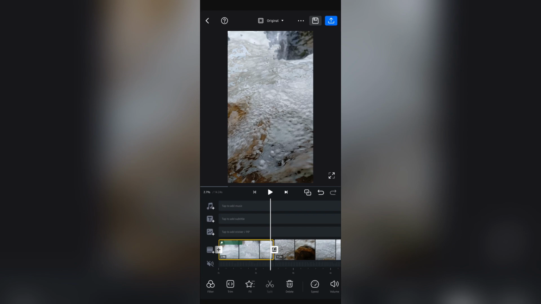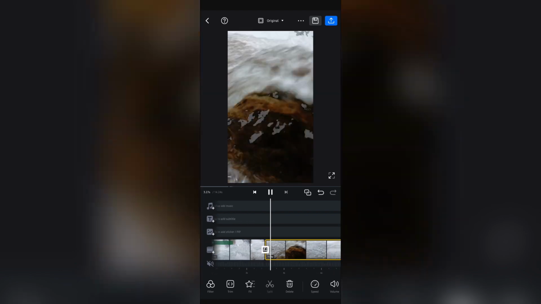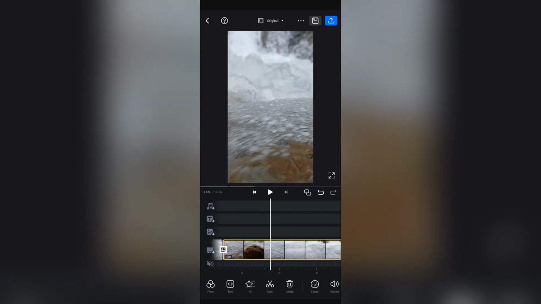Just simply select the transition that you want and tap to check mark. Like this, you can very easily add transitions in VN Video Editor.